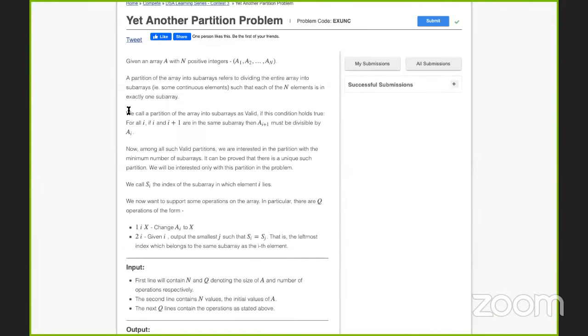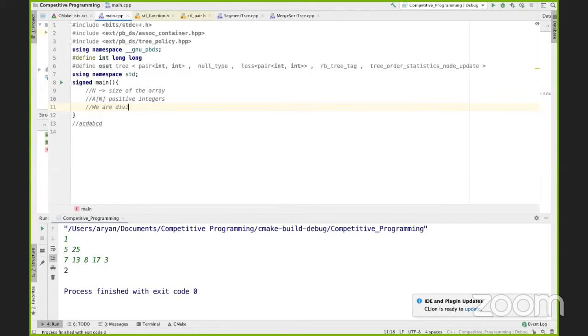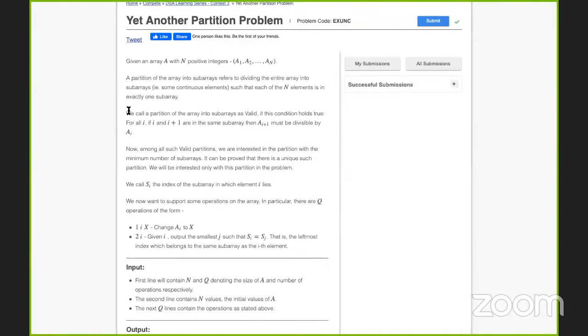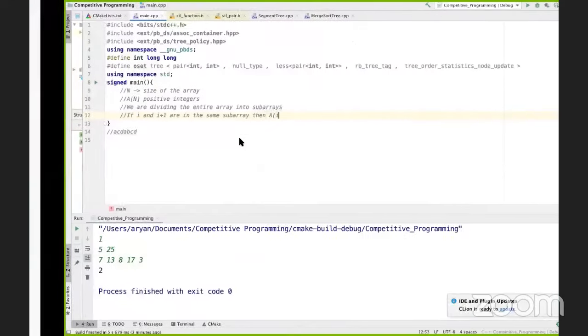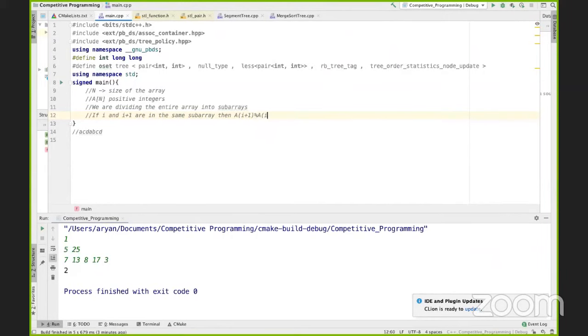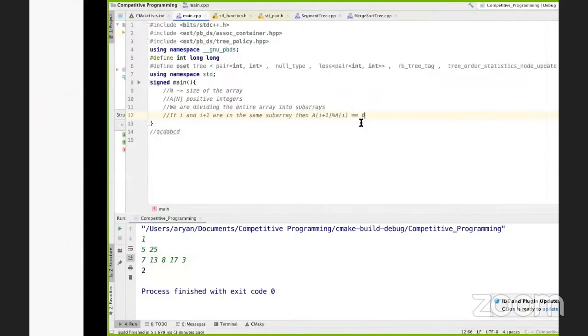Right. So a partition of the array into subarrays refers to dividing the entire array into subarrays, and the subarrays are of continuous elements, such that each of the n elements is in exactly one subarray. So we are dividing the entire array into subarrays. We call a partition of the array into subarrays valid if this condition holds true. For all i, if i and i plus 1 are in the same subarray, then A of i plus 1 must be divisible by A of i. Okay, then A of i plus 1 mod A of i must be equal to 0. That is, it must be divisible by A of i. Right? Does this make sense?